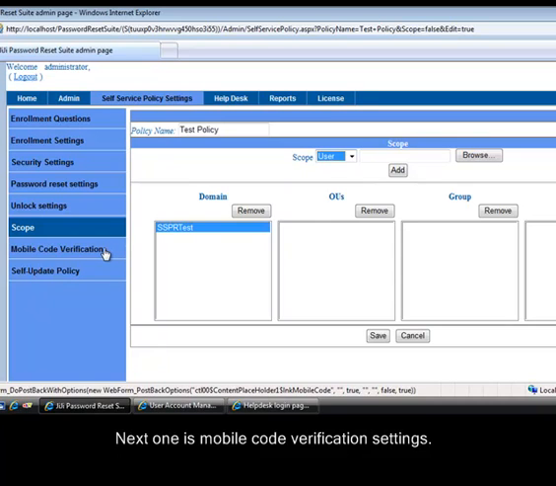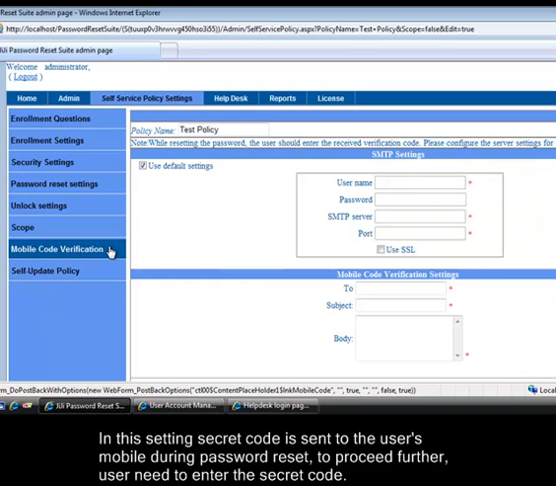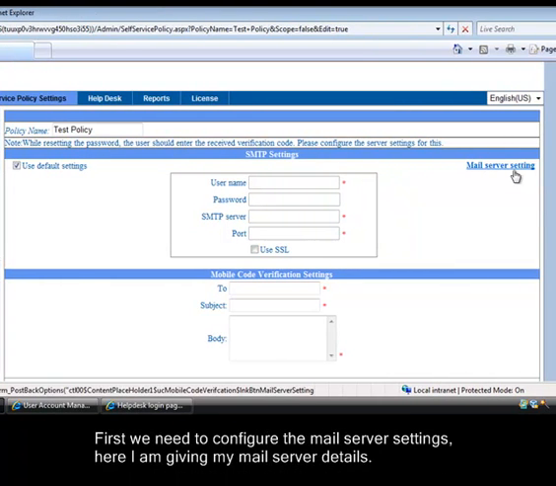Next one is mobile code verification settings. In these settings, a secret code is sent to the user's mobile during password reset. To proceed further, the user needs to enter the secret code. First we need to configure the mail server settings.